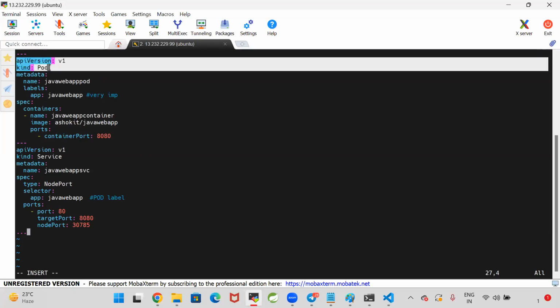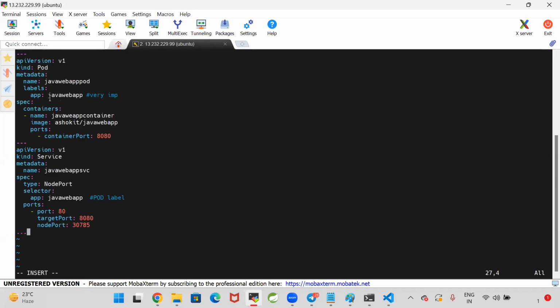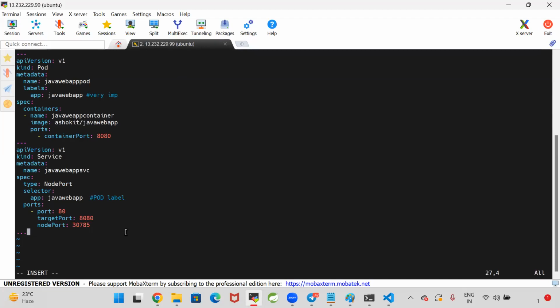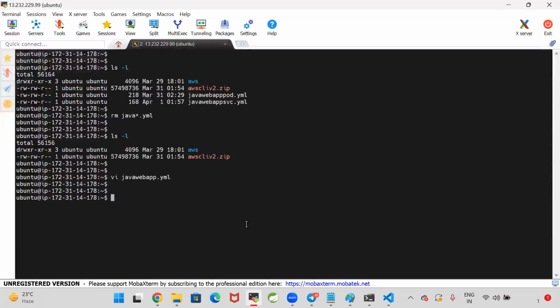So this kind is pod, and here the kind is service. This is a pod label, and here the service selector is using the pod label. Type is node port, and node port service is available. Port number I'm giving 30785. Any one number.